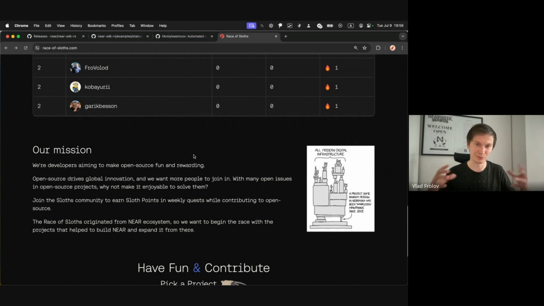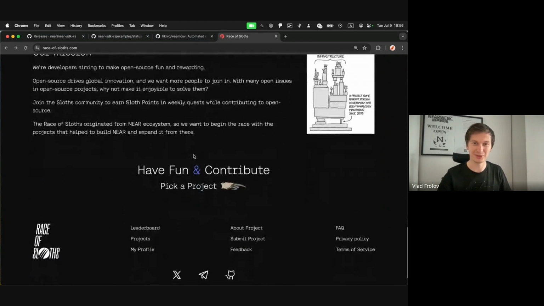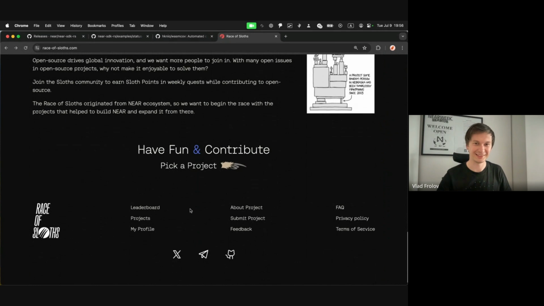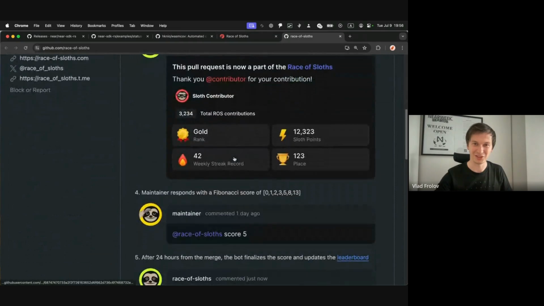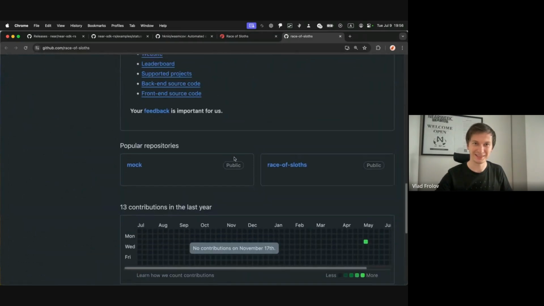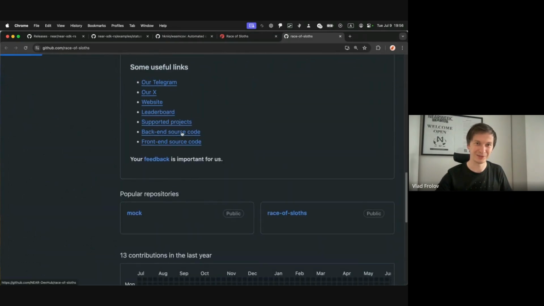And we want to grow the community beyond just Web3. We want to build more engagement into it. So definitely want to hear your contributions, and check it out. You can see the source code right here.